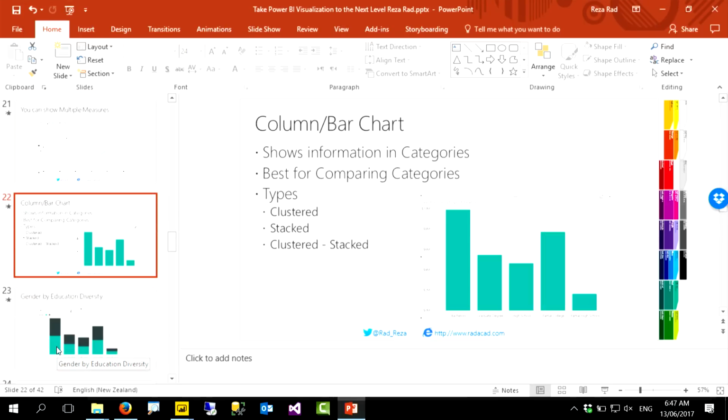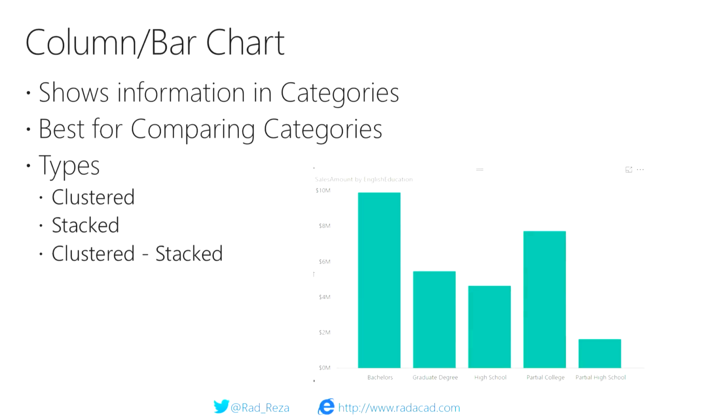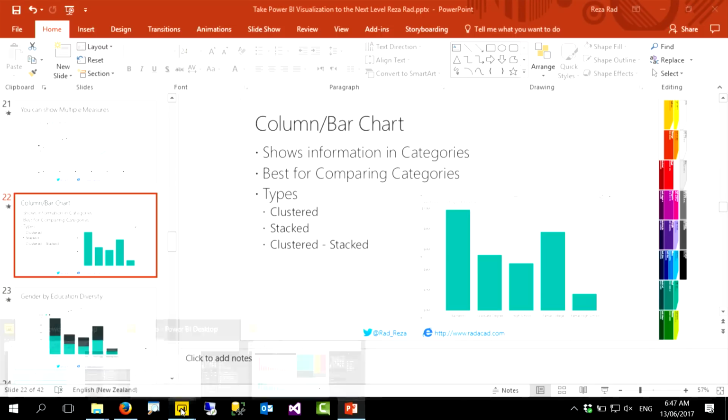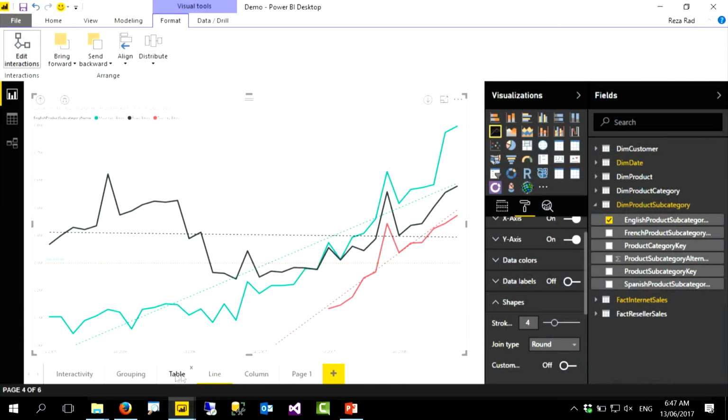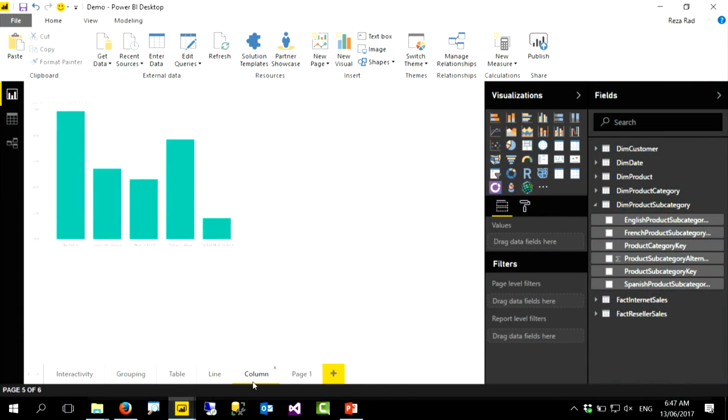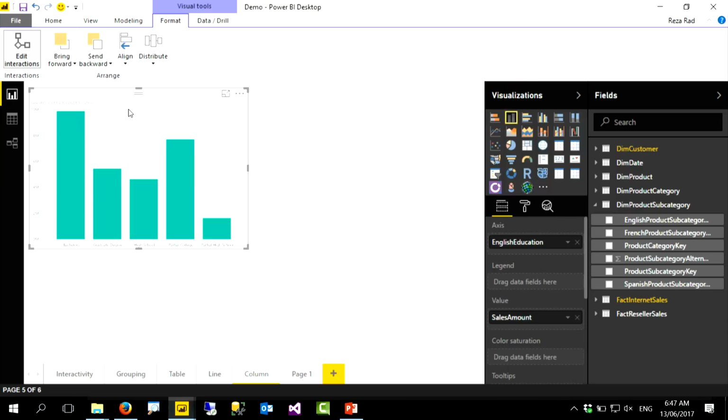Column chart and bar chart are kind of very basic charts in visualization. Everyone is using that. But I want to specifically point out why we use different types of column chart. So this is a normal column chart. Sales amount by education categories, right?